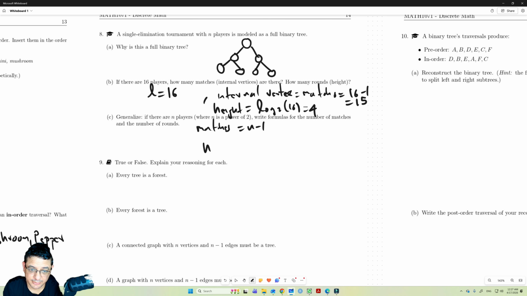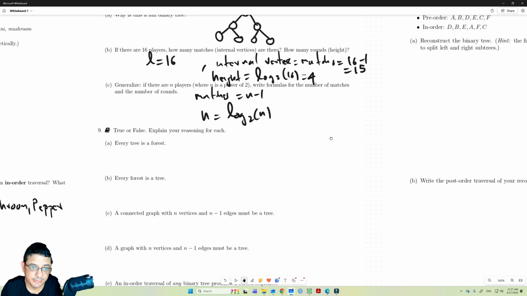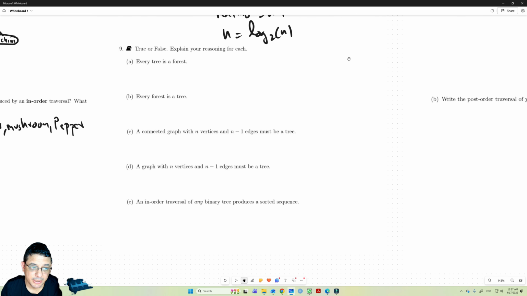And for the height, we'll have the log base 2 of n. Okay? So that is the way that we can define that binary tree. Now, for question number 9, we want to know if each statement is true or false and explain the reasoning of each.